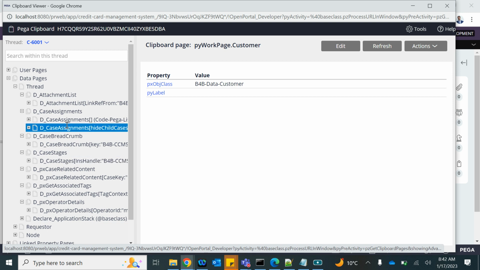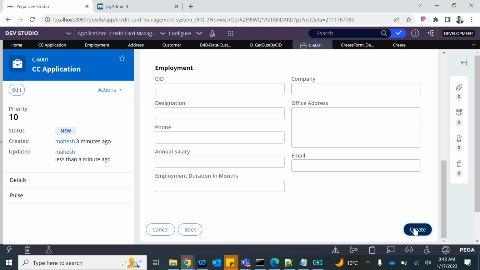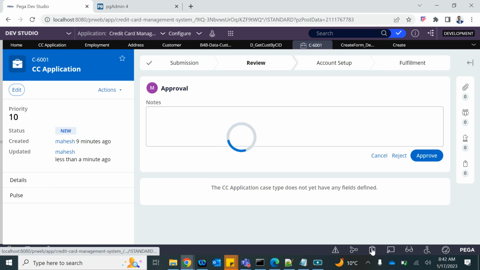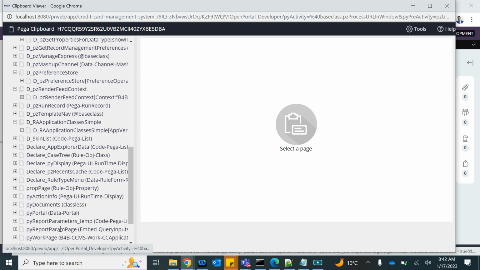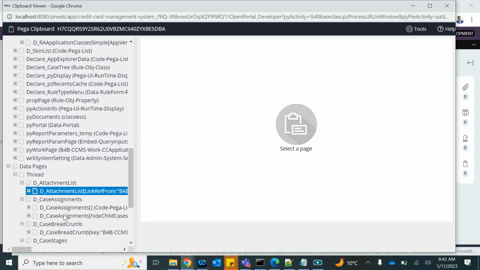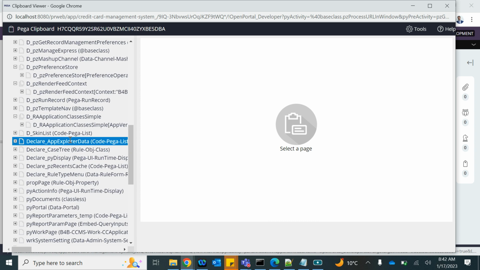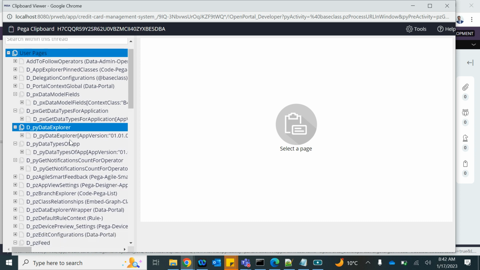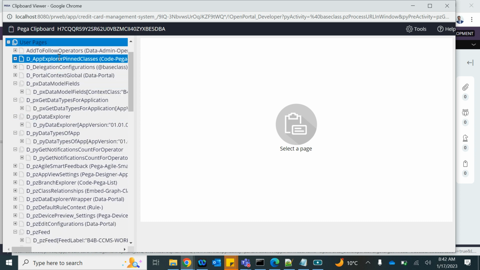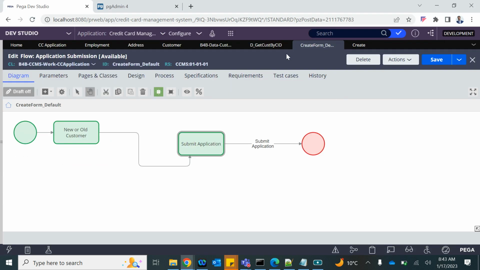Wow, why is it not showing me? The data page, thread level. Oh, this is strange. Did I mark it at the table? Okay, let me create a fresh case. This should show up there.